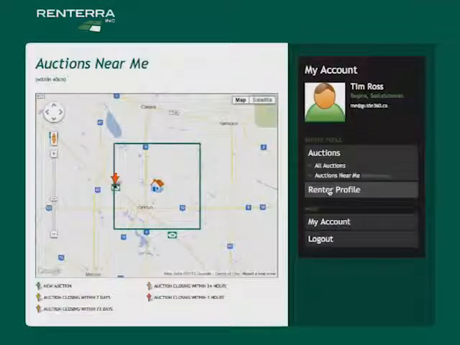So you may also see on the tab under My Account a tab called Renter Profile. Now there are some auctions that the landowner has specified that they would like the winning bidder to fill out a renter profile, and that the winning bidder is subject to the completion of a renter profile in order to, I guess, rent the land.